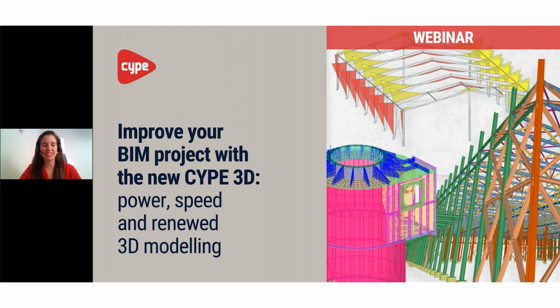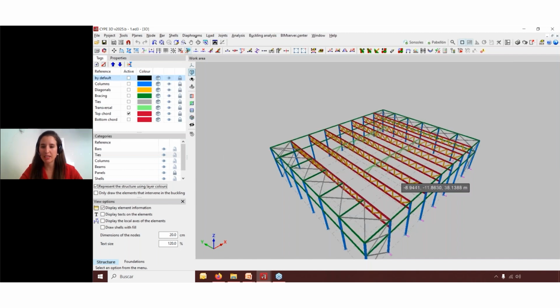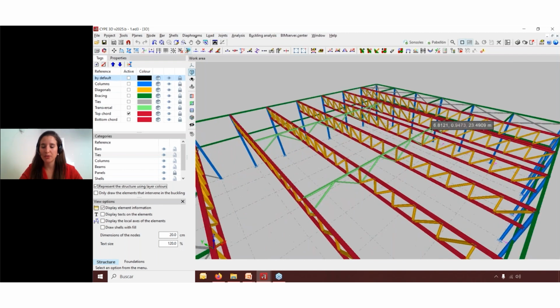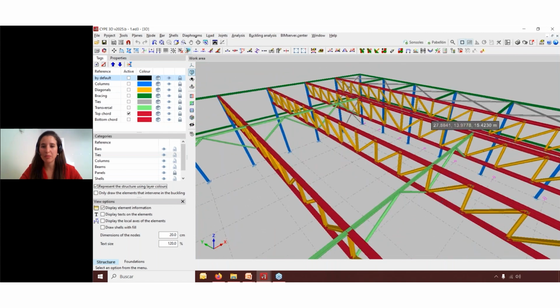And without further ado, let's take a look at the software. So this is the new Cype 3D, in which you can now display the 3D representation of the elements. Here is a look at the 3D representation of the elements.